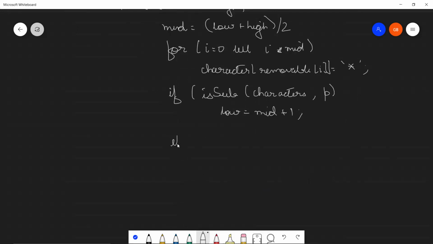If this does not happen, which means my else case, this means that I need to convert this star back to their original character. And for that, I made a change in the character array, but I still have my S string intact, right? This is another advantage of using that character array.